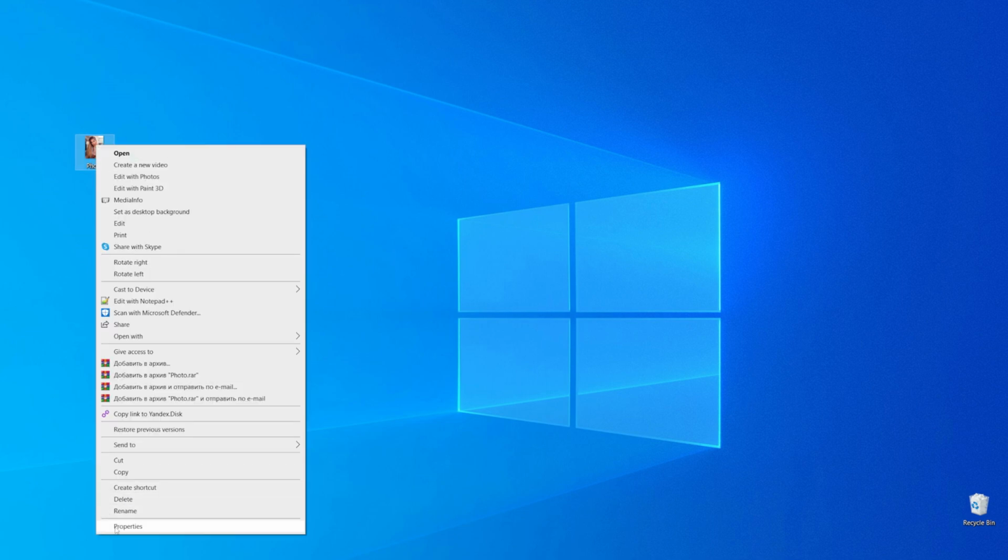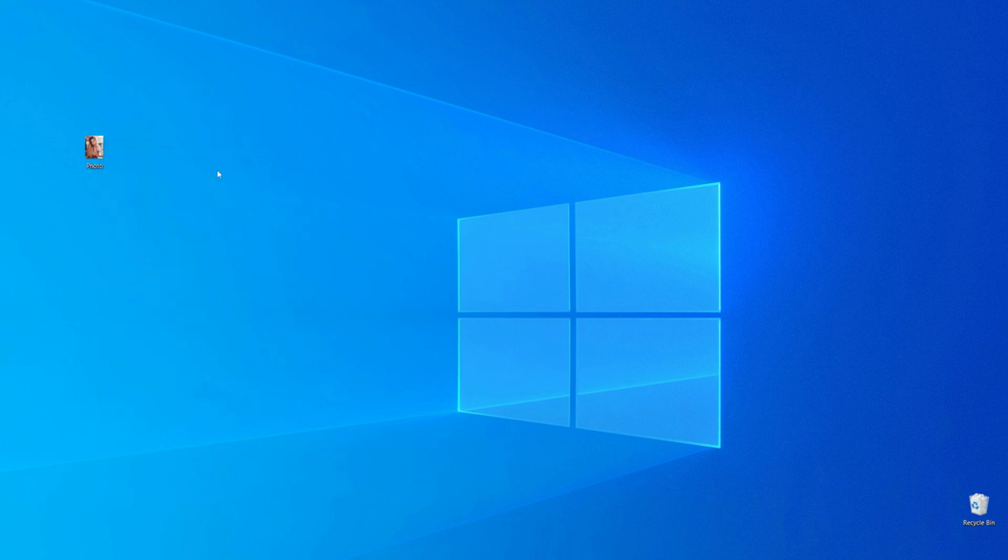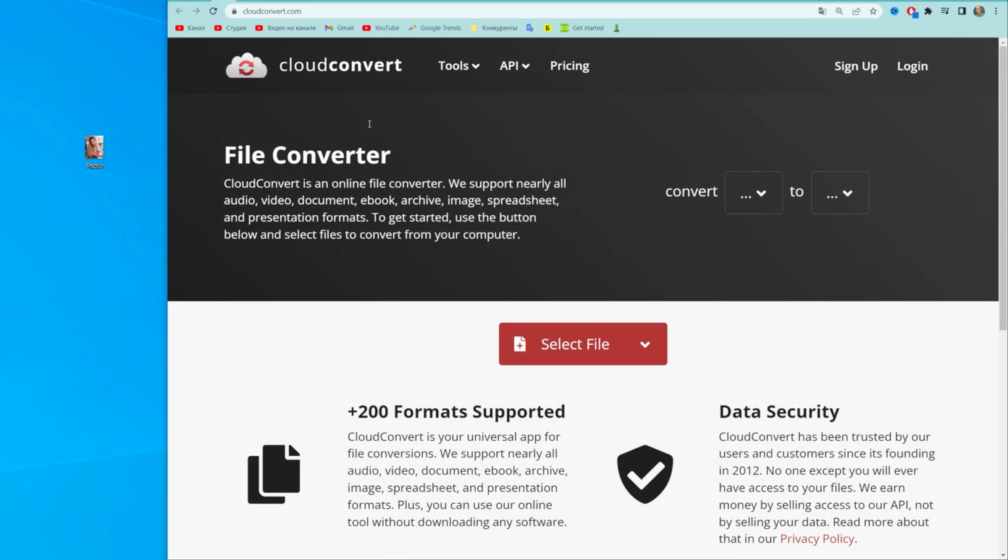As you can see, I got this JPG file on my desktop, and now let me show you how we can easily convert this file to PDF. I'm gonna use a free online converter, cloudconvert.com. You may use the same website or you may use another one.